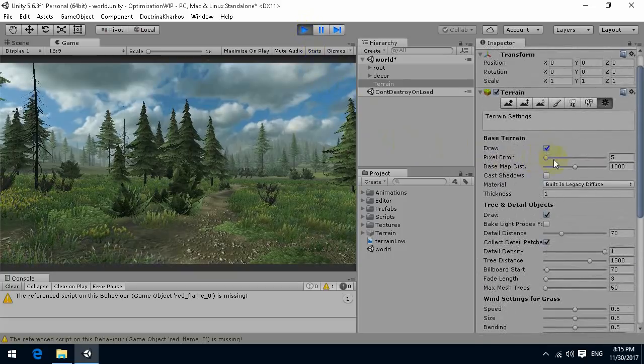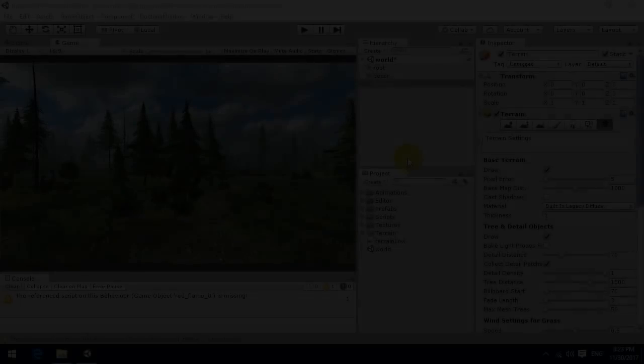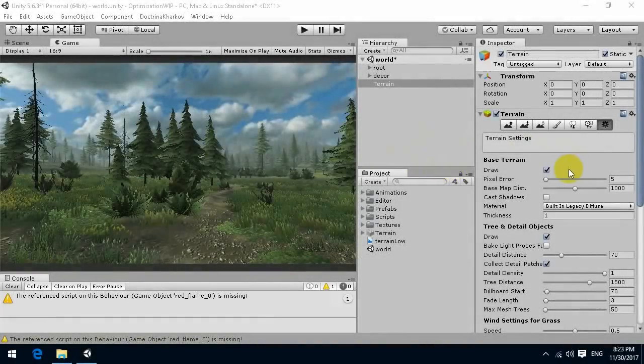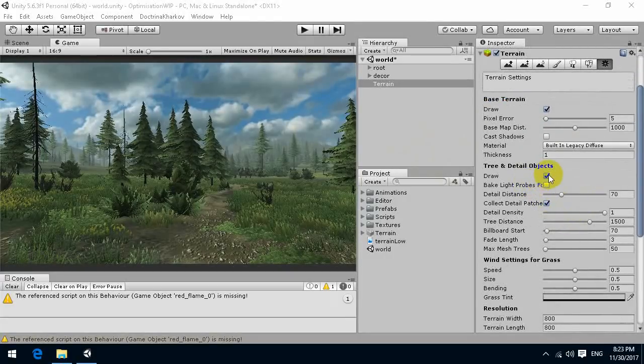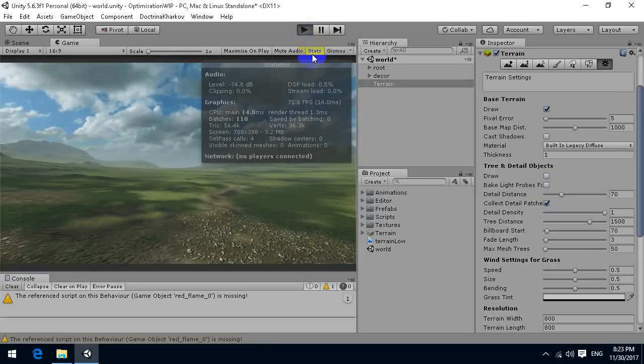Next thing is the base terrain form. Let's try to optimize the shape of the terrain. For this we need to turn off trees and probably grass. But for this we need to set the tail distance about 0. Oh, it's also turned off by the grass. Okay, it's not a problem. We have about 100 batches and 50,000 polygons.